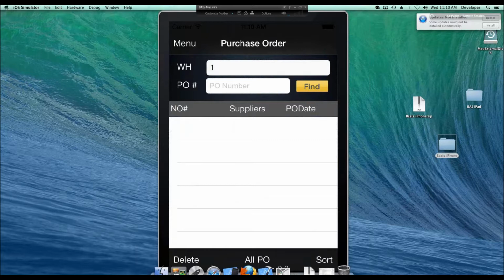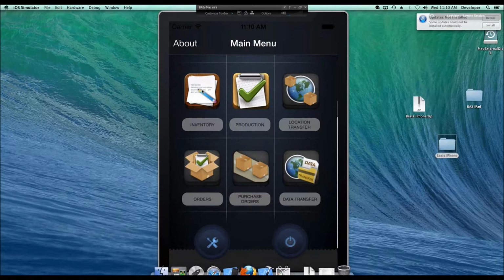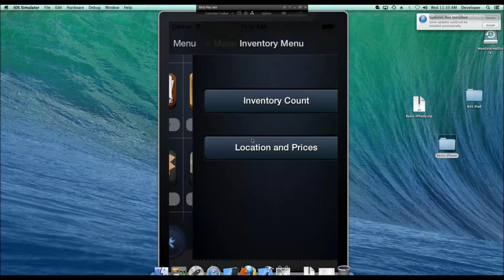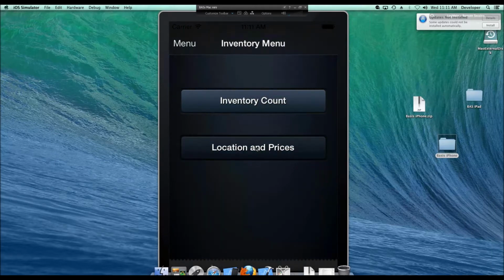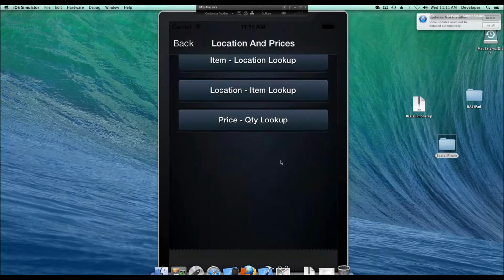So I'm switching screen again. Okay, so on the scanner, first of all, within my inventory, if I'm looking for something, I have the ability to just scan an item. So that's from the secondary menu in my inventory called Location and Prices. What this allows me to do, okay, we have a question from Matt.